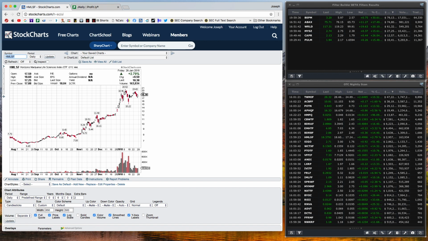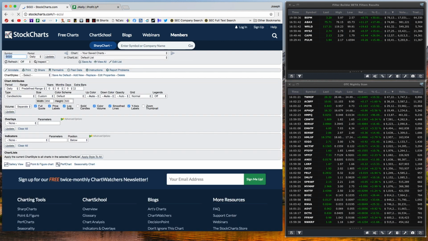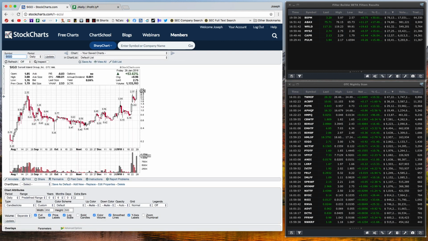HMLSF. Nope. That looks like the same chart as TWMJF, ACBFF, APHQF, CBWTF. I hope you're seeing a trend here with the F at the end. They all look the same. So, SEGO. Nice overextension, breakout play. I missed the breakout. I saw it, missed it. So I will look for this to top out, gap down, and I'll look for a short in the next few days. So nothing today, though.